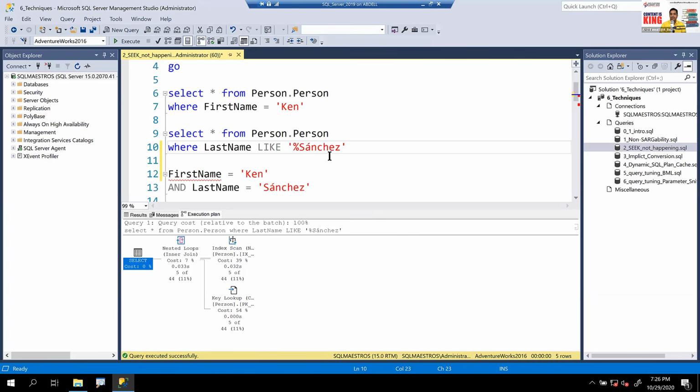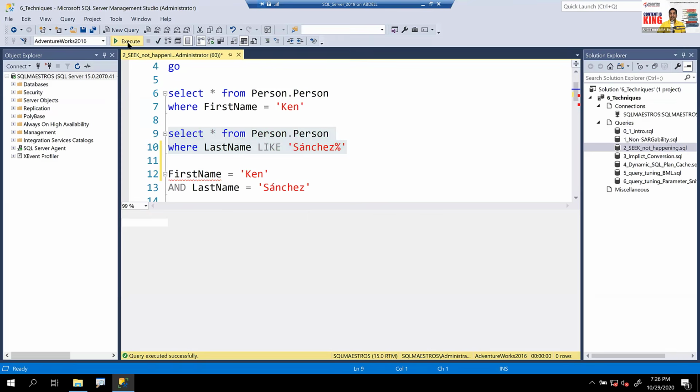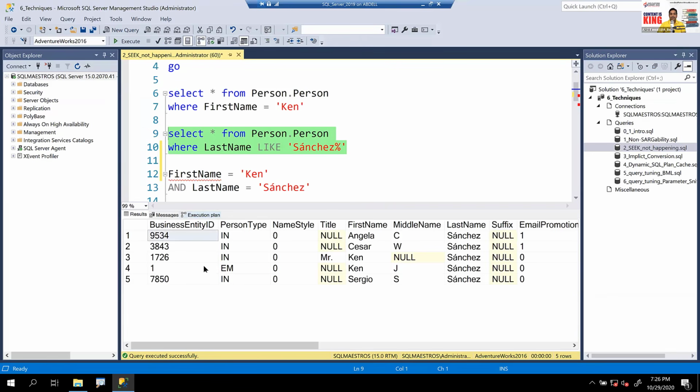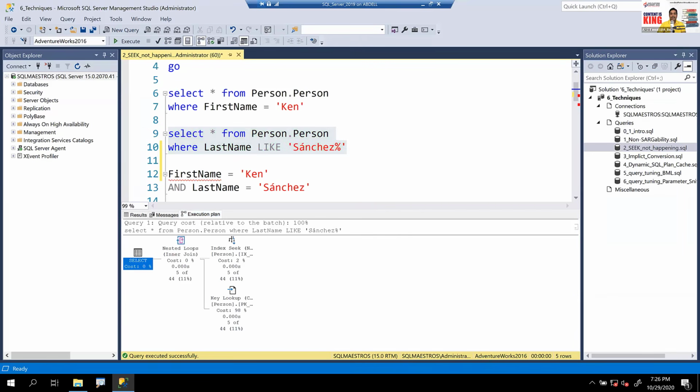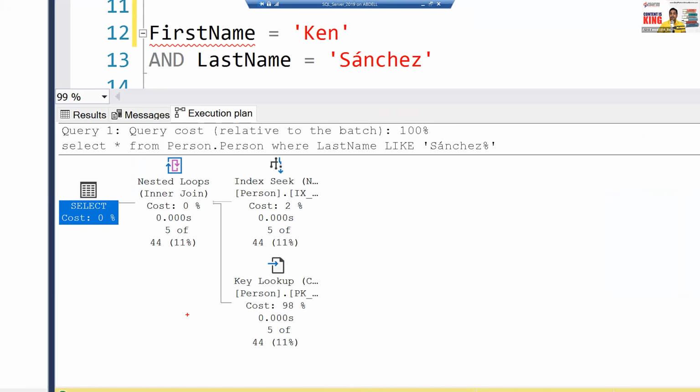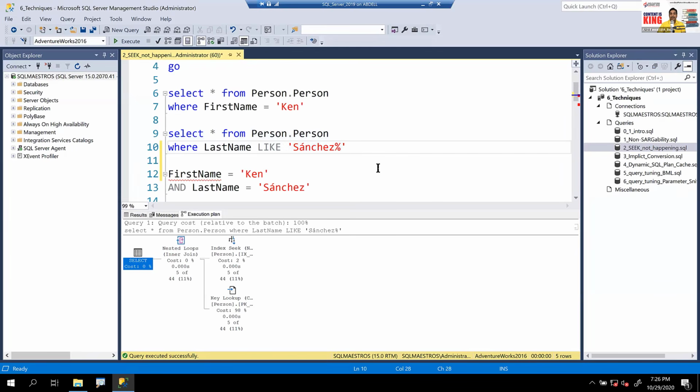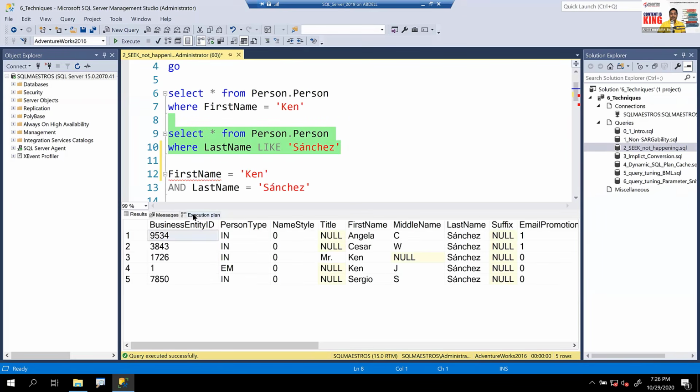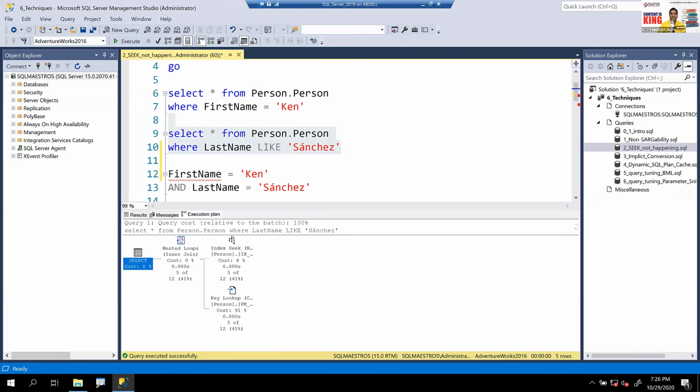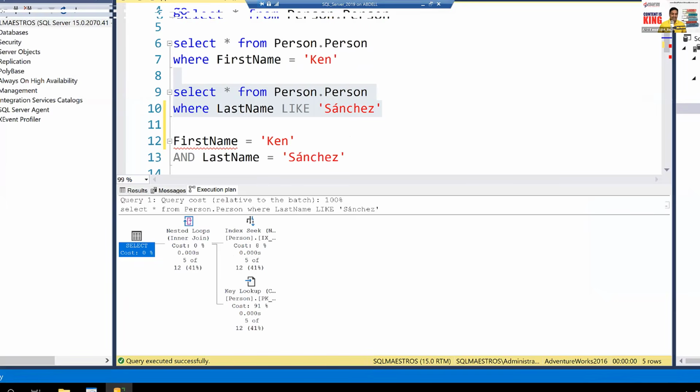So what if I just remove the percentage from here and put it at the end? Now, searching from the left, you have the character, so it will seek. Let's execute, and you can see that we are seeking. All great. And what if there is no wildcard character at all, just something like Sanchez? Will it seek? There's no equality operator. Let's go to the execution plan. Yes, you are seeking. Great.